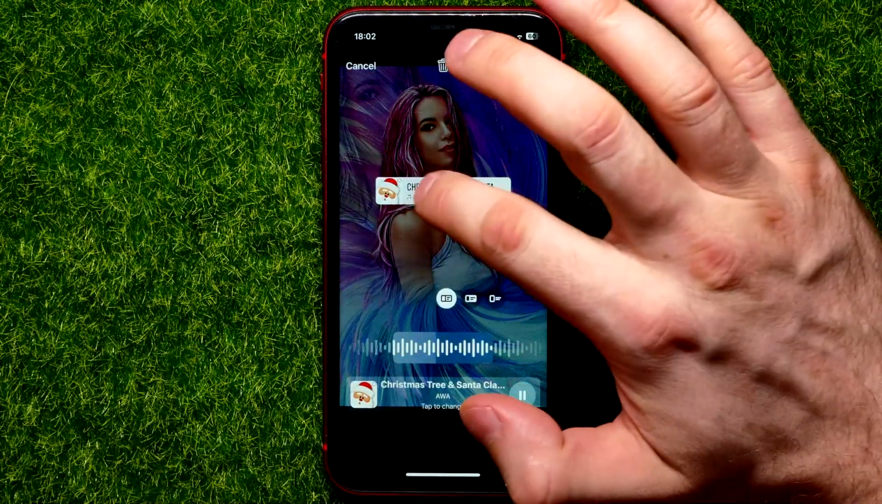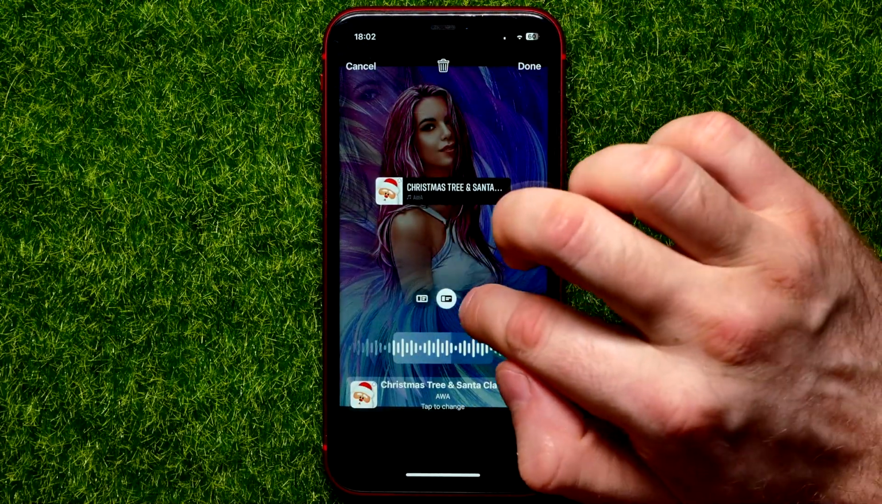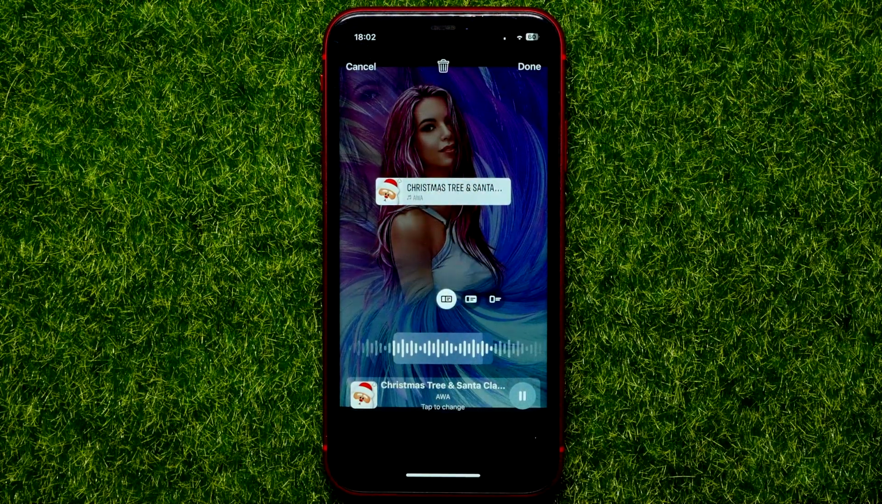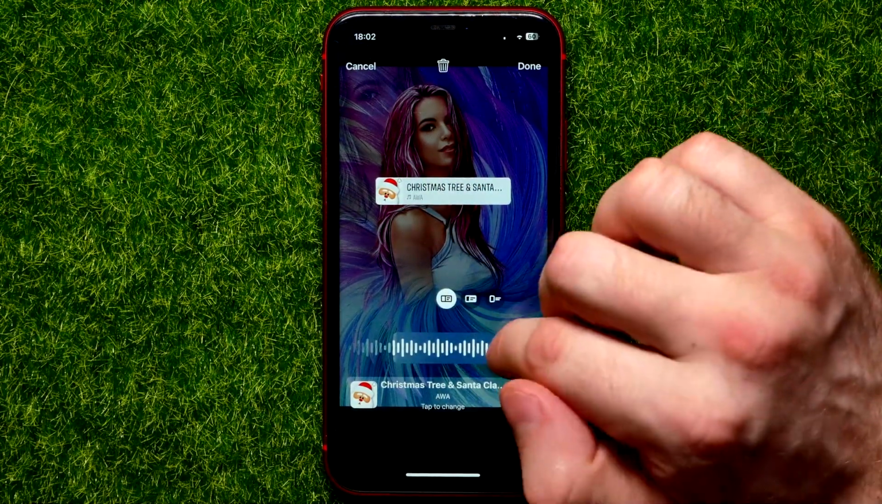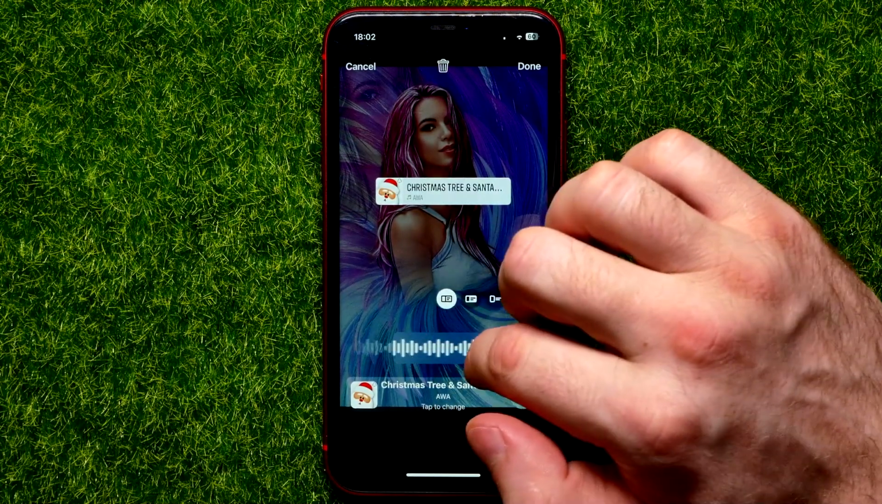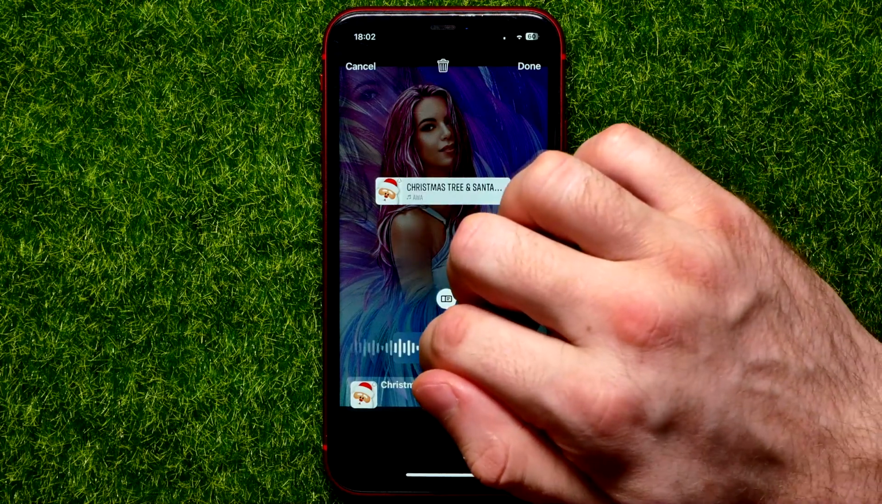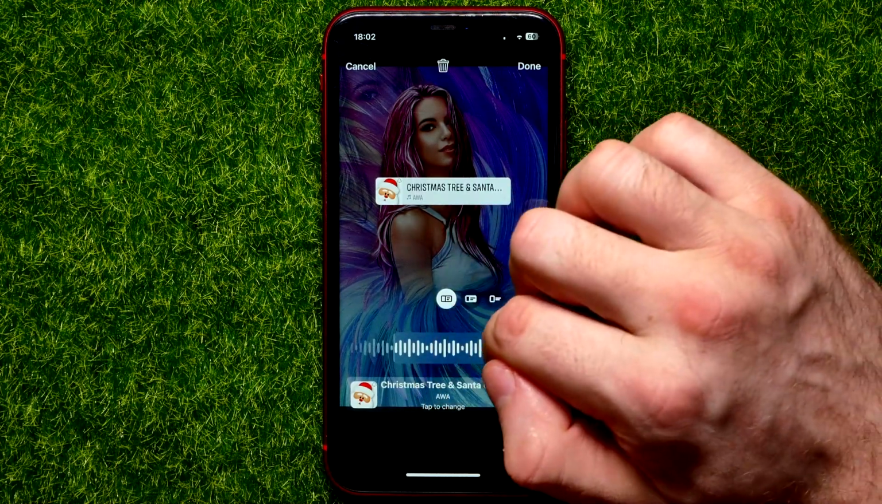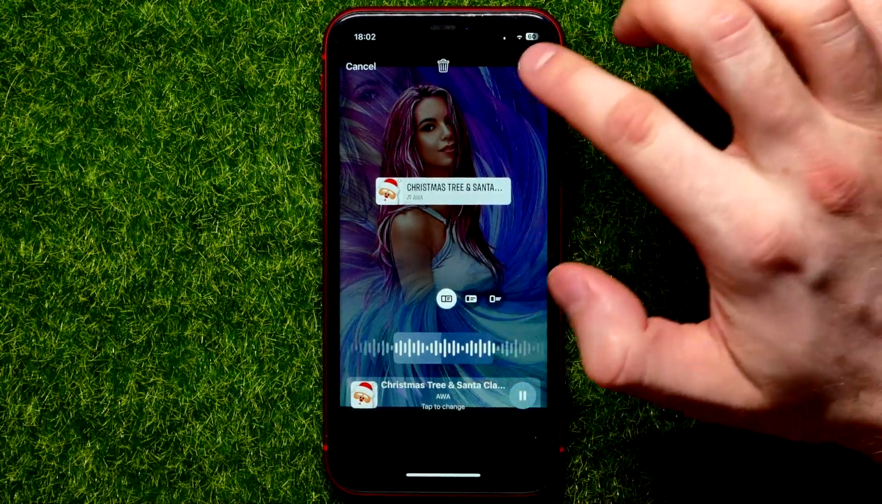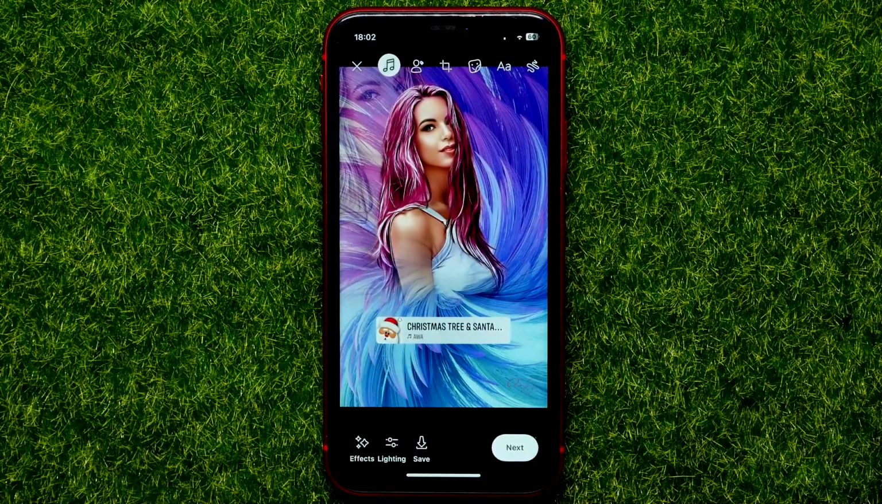Then you can tap on that music, and first in that way you can select the lyrics, the layout for that music, and also you can simply, by dragging this bar, this audio row, select the exact part of that song that you want to use in your post, and once you selected it you can just hit done, and now you can continue editing that post.